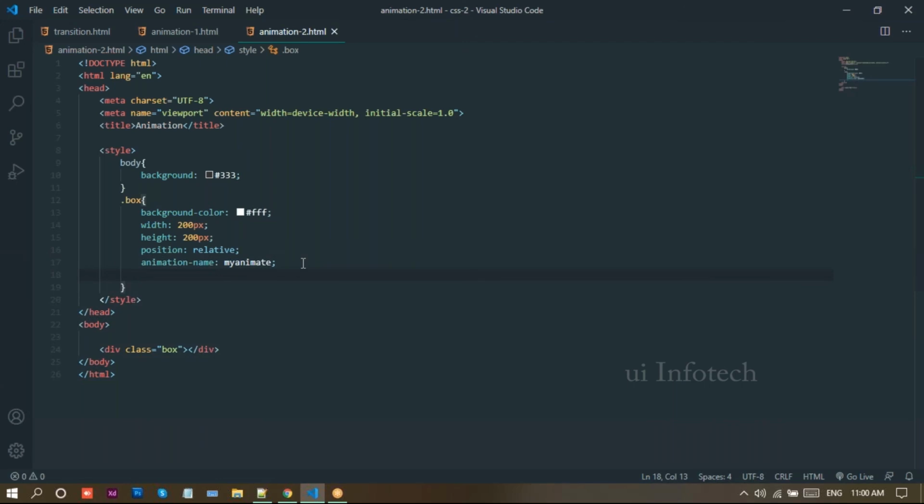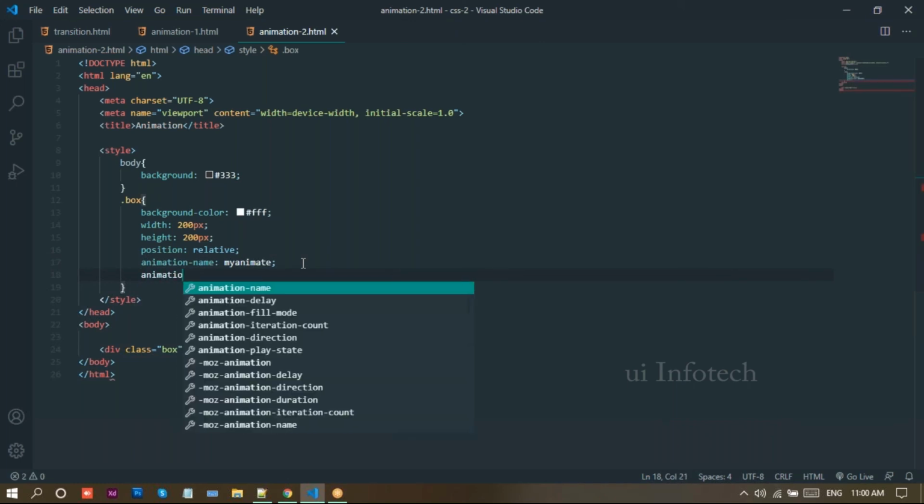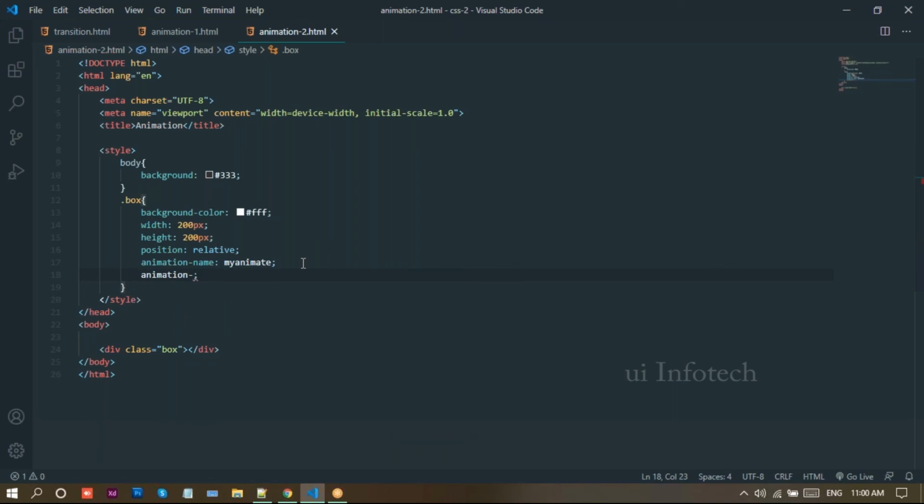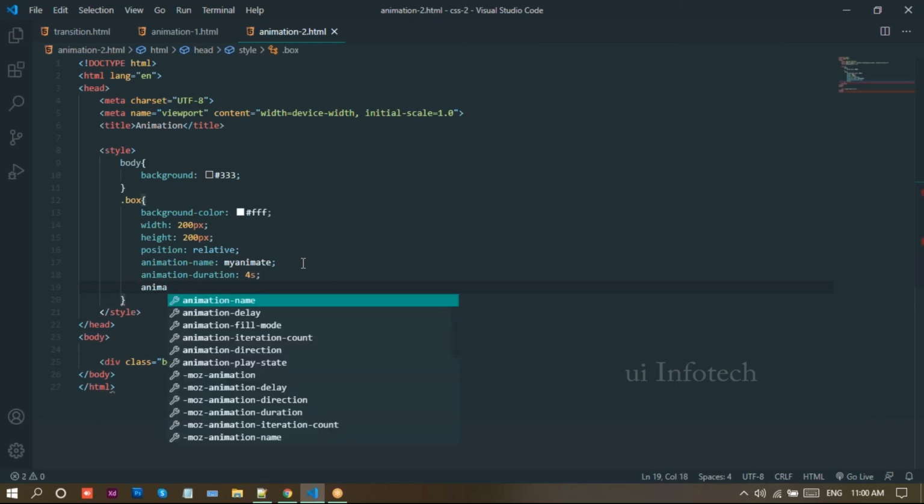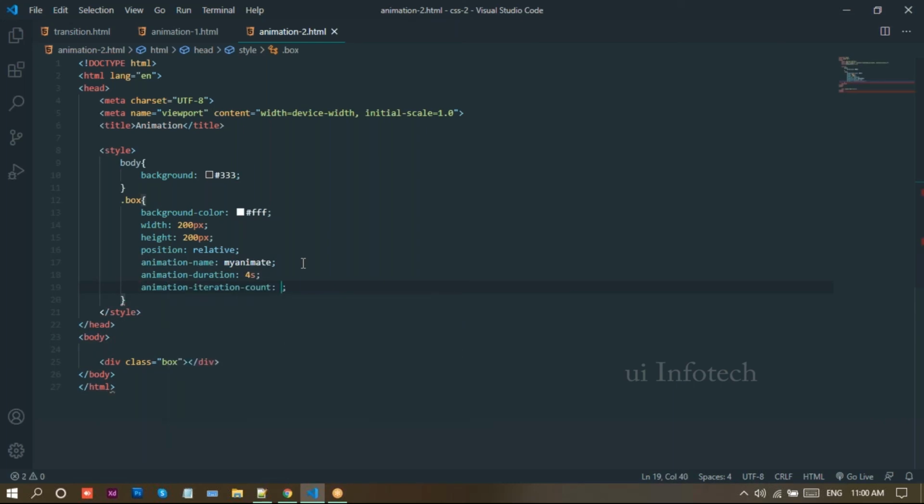Now we need to set the duration. How much duration do you want? Animation duration. I need this to be 4 seconds. And the animation iteration count, like how many times you need to repeat this animation. I'll provide 5 times. Or if you want, you can write infinite. I'll just provide 7 times.